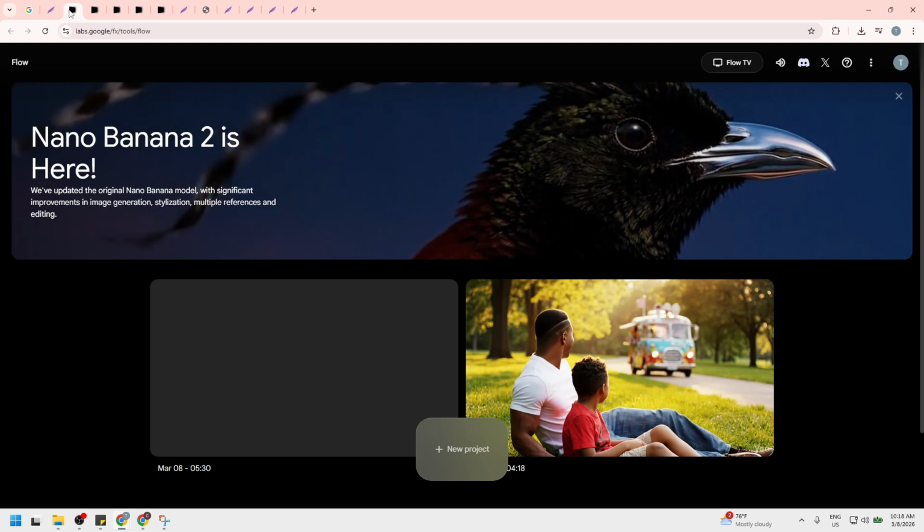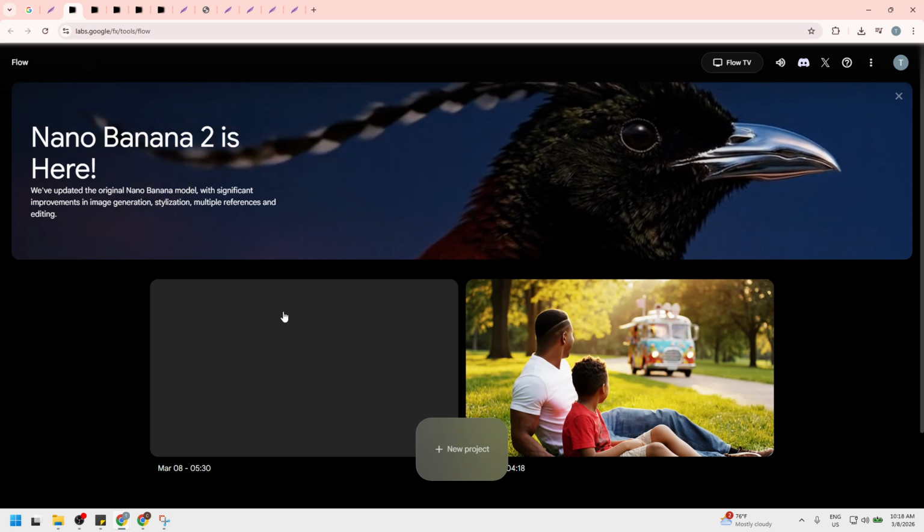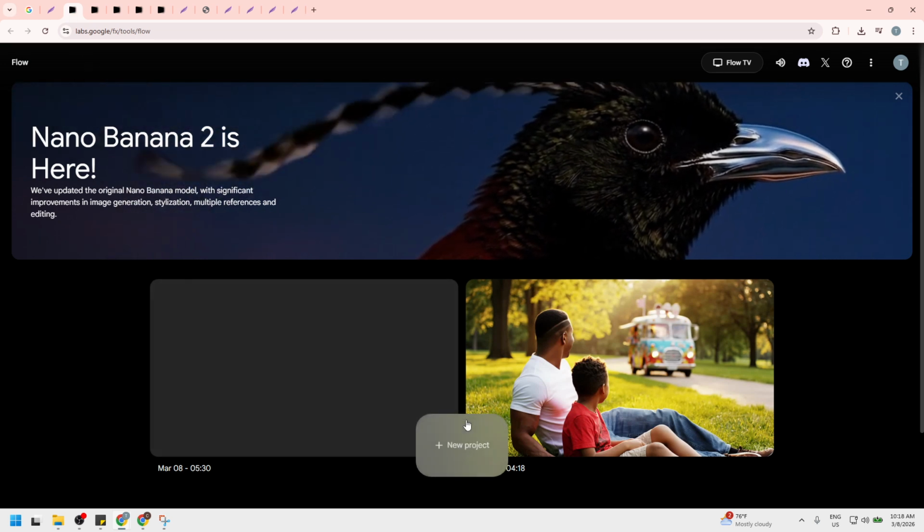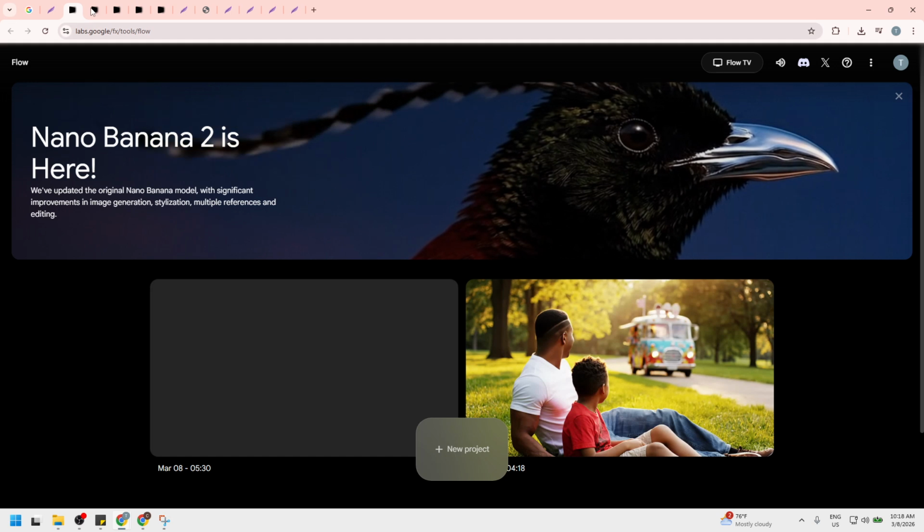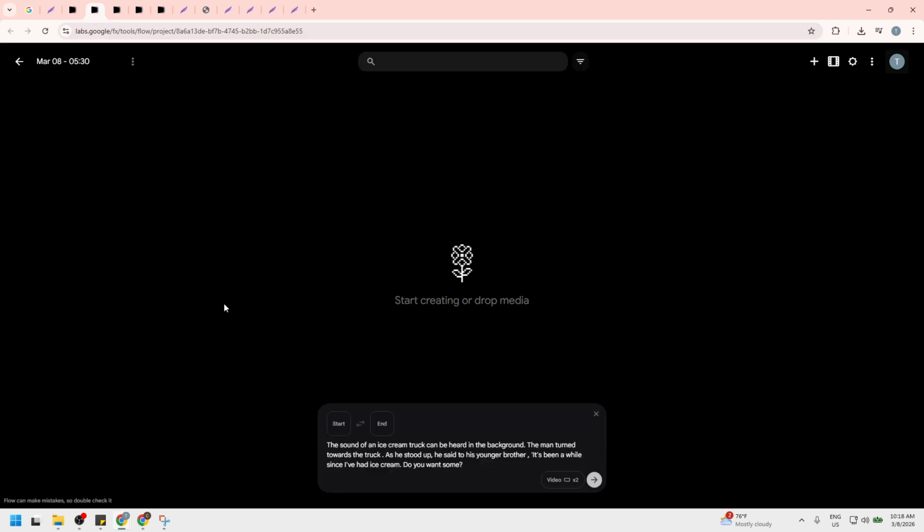Next, click New Project to open your creative workspace. You'll see a canvas for previews, tools for editing, and a timeline where clips will be placed. Take a moment to get familiar with the layout so you can move quickly later.